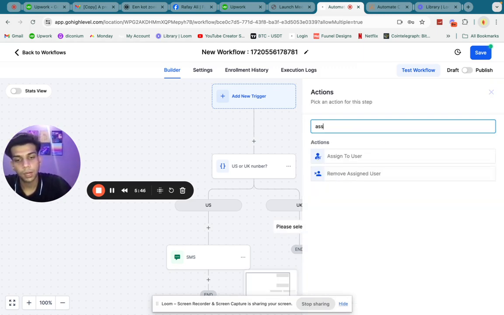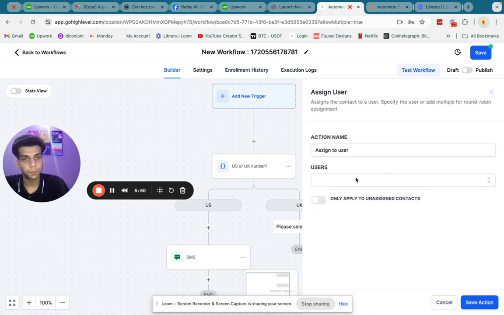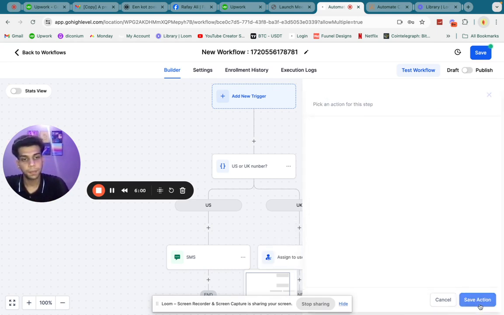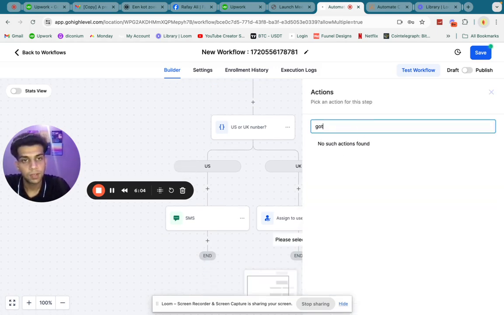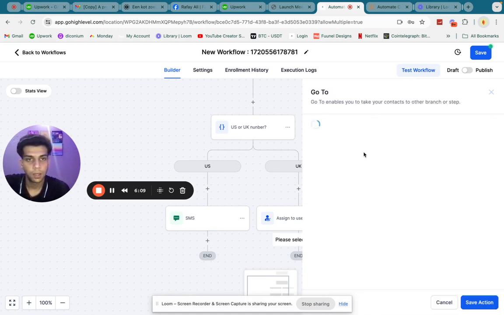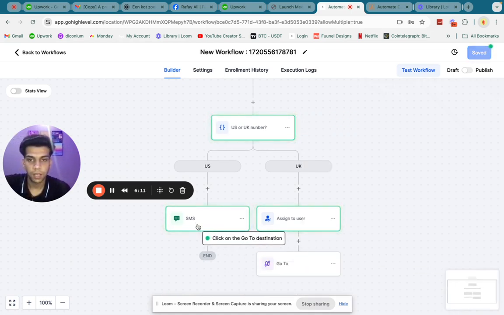So how are we going to do that? We will choose the action step assigned to user. Then we will go ahead here and select the user. Make sure the user is the same one to whom we assigned the UK number, like I showed earlier in the video. Once that is done, you will hit the save button, and then you will go here. You will select the go to action step, which is this one, and save action.